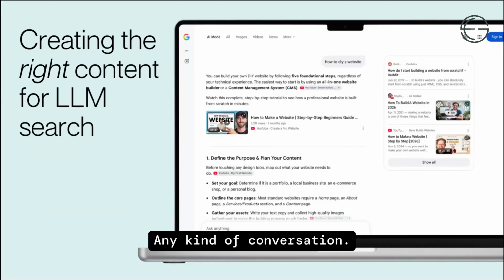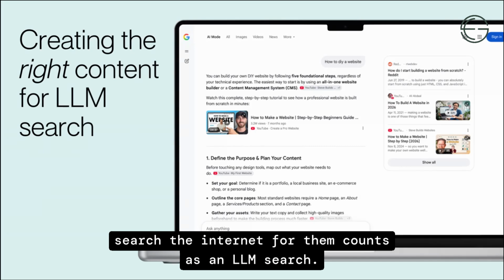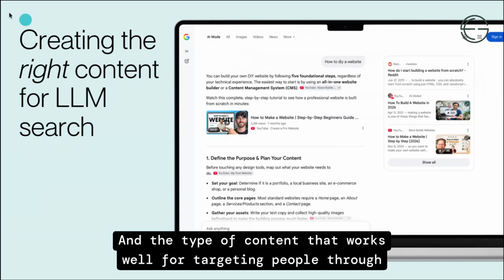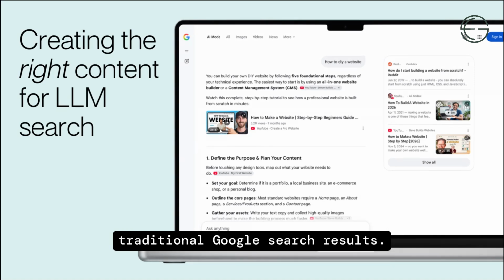Any kind of conversation that someone is having with an AI tool, and it's having the AI tool search the internet for them, counts as an LLM search. And the type of content that works well for targeting people through LLM search can be a little bit different than what works best for traditional Google search results.